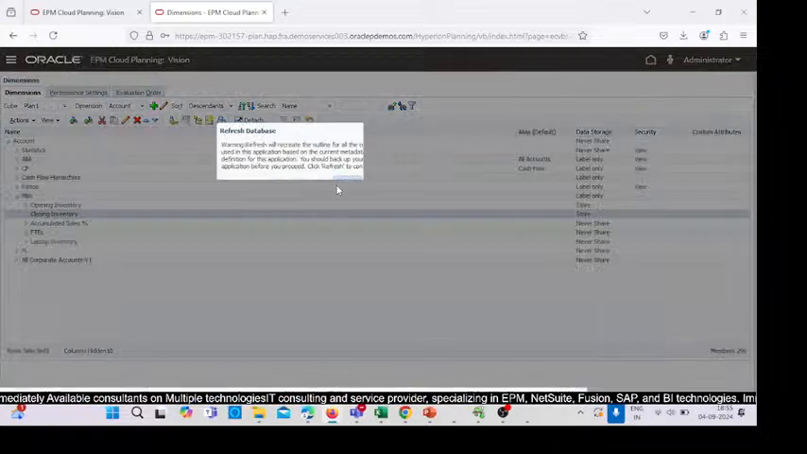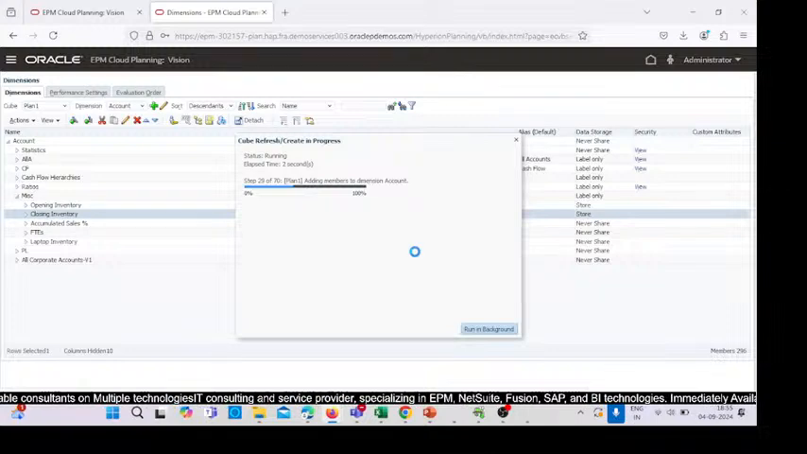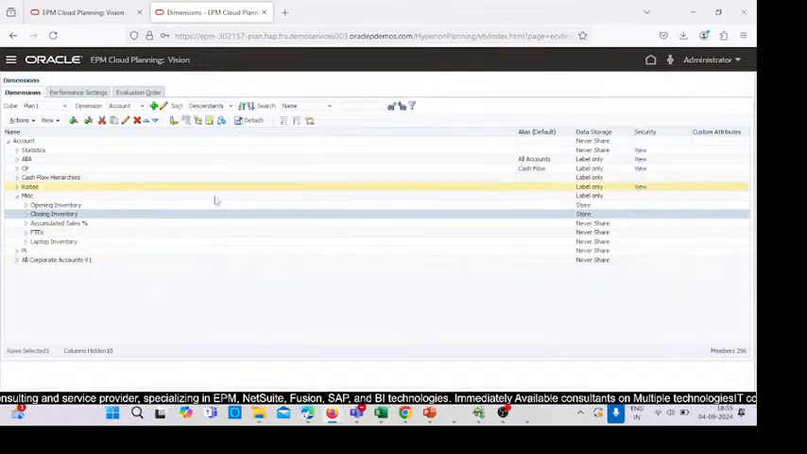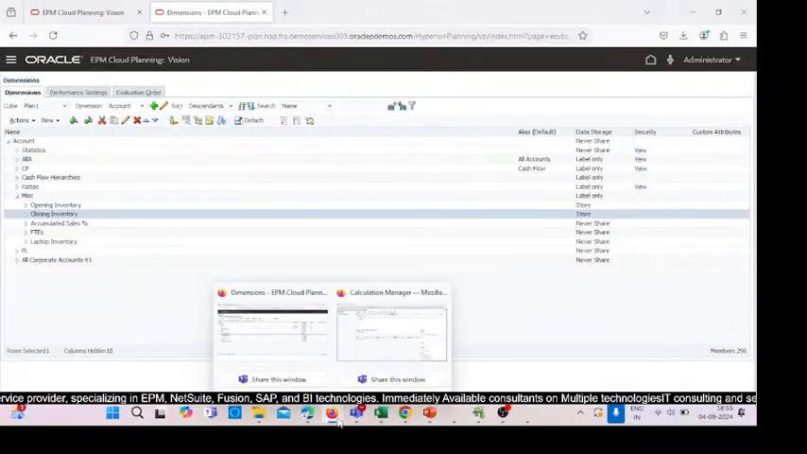Let's have a quick refresh of the database, because sometimes what happens is we add the members, but they will not be taken in the business rule or data form because the database has not been refreshed, so it will not take those members which we have newly added in the application. So this is the reason I recommend refreshing the database every time.